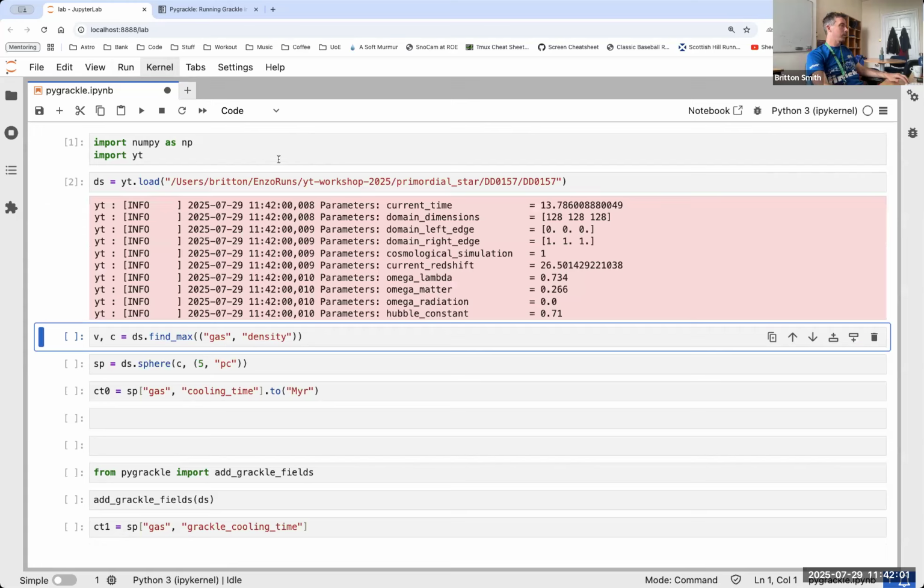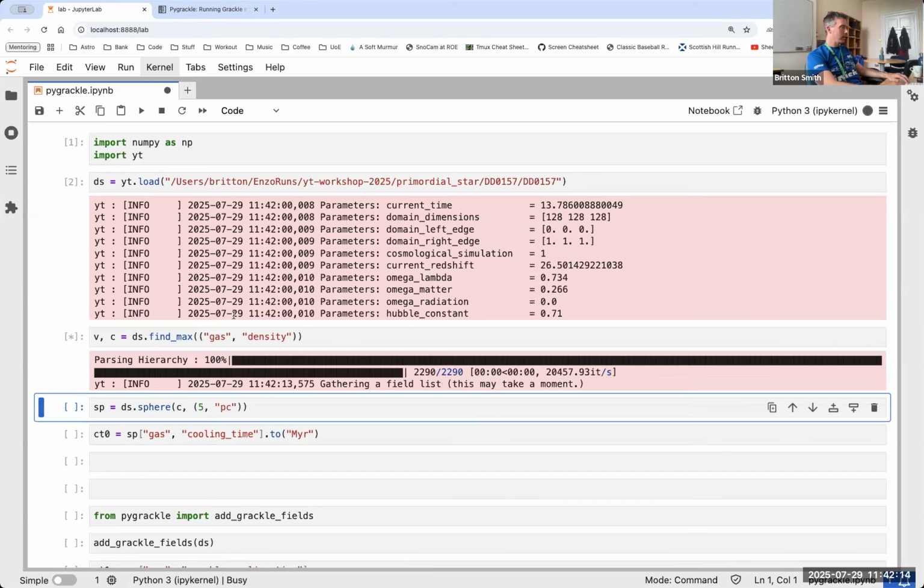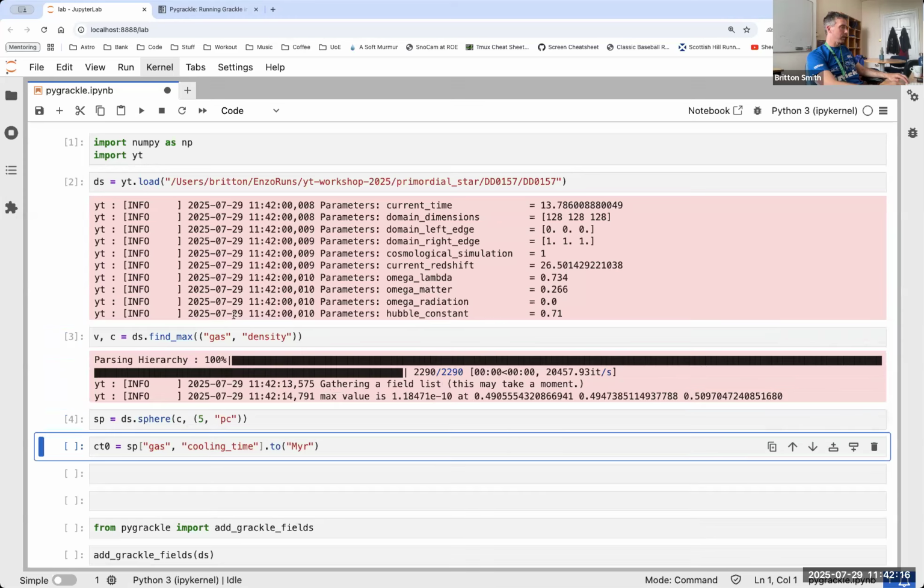I'm going to start from the end of one of those notebooks where I take a sphere that is about 5 parsecs in size, centered at the position of maximum density. So I'll find the max density, and I'll make a sphere there. This is sort of arbitrary, right?